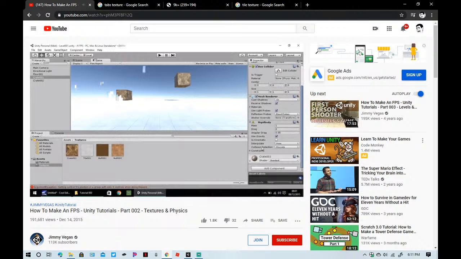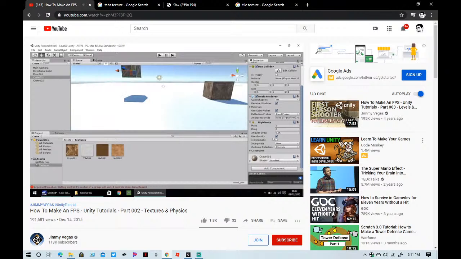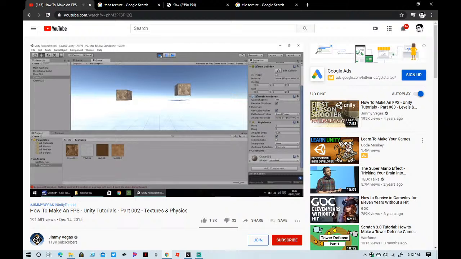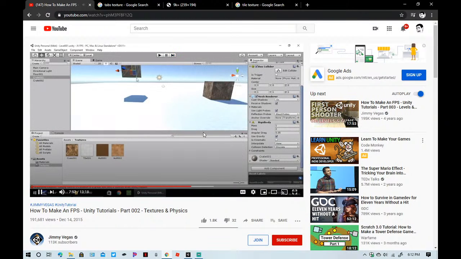Rigid body does create sort of simple physics within your game. So just by adding it, by default it comes with use gravity ticked. So this crate would now theoretically come crashing down to Earth if we press play. And it does. So that's now created physics for this crate. Now if we had our player in there, our player would be able to push this object around.